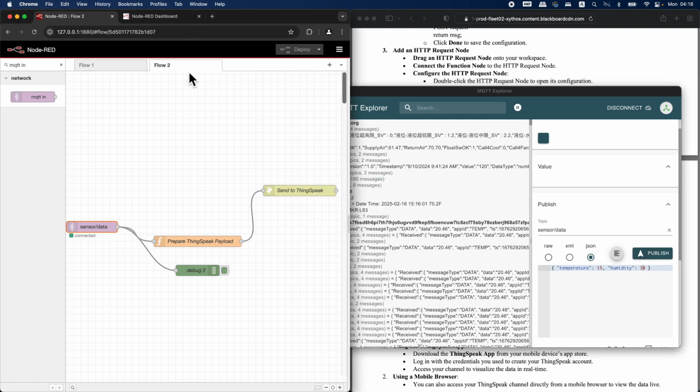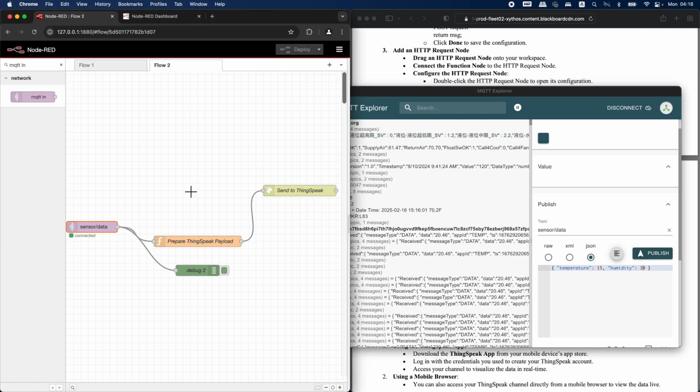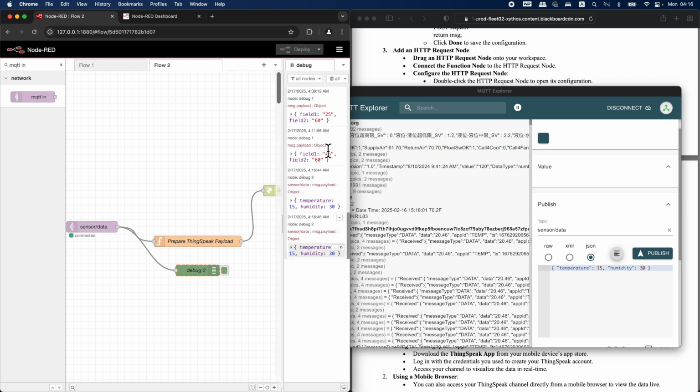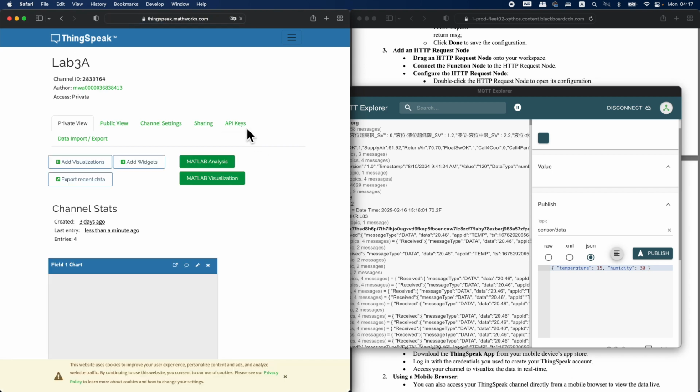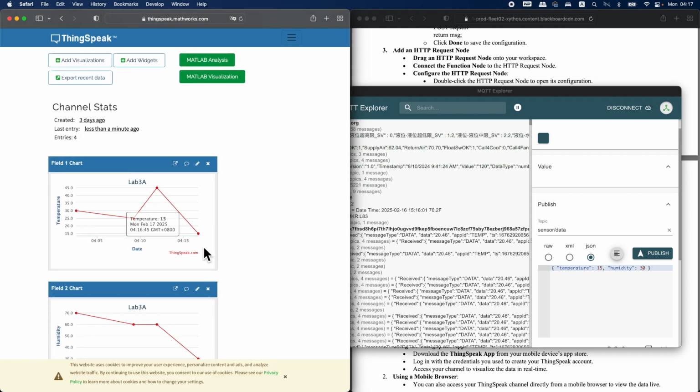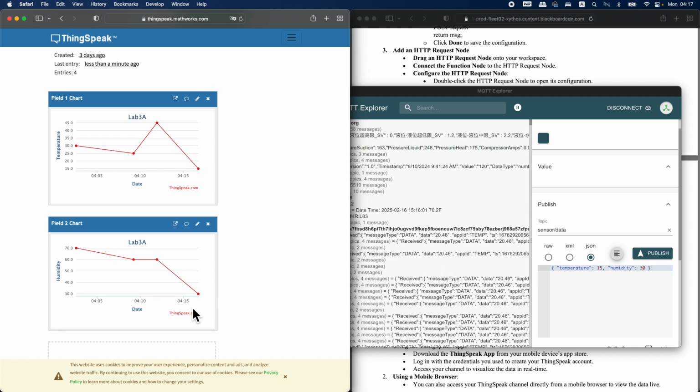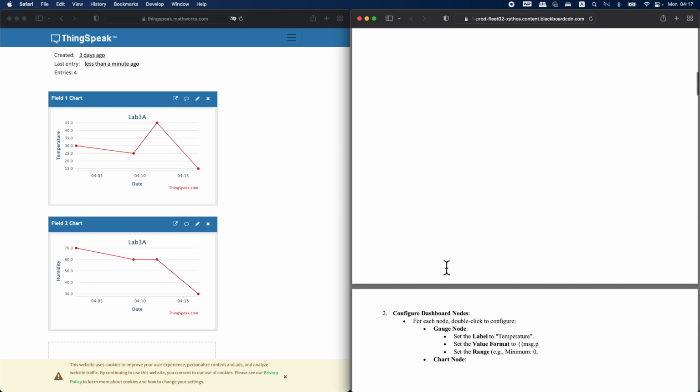You can see here, because I added a debug node, we have already received the data, and it has already been uploaded to ThingSpeak. And that's all in this lab. Thank you.